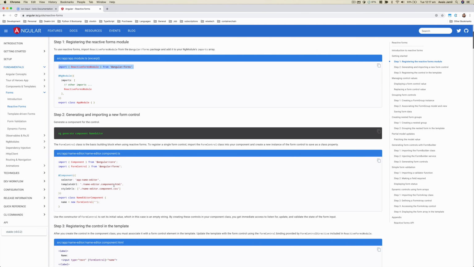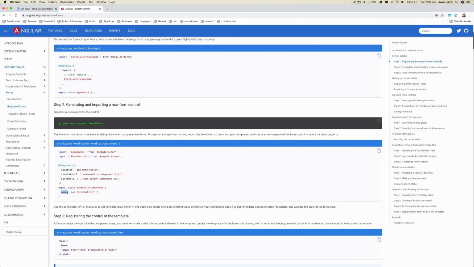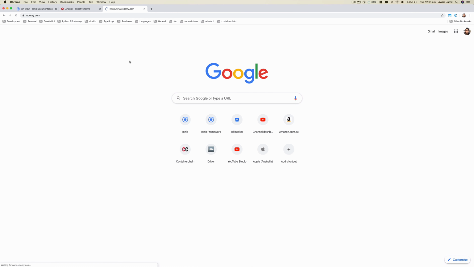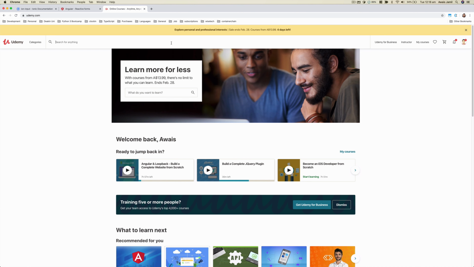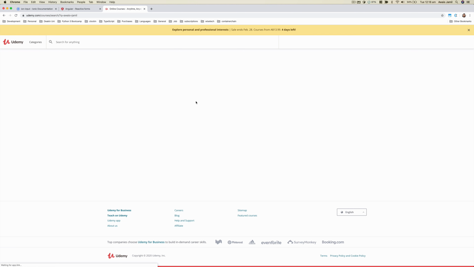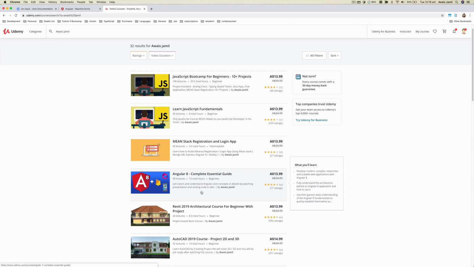Once that's done, then we are going to create a new component, which we already have, and here we got name as a new form control. Now there are many ways that you can create forms. If you want to learn more details about forms and reactive forms, I would highly recommend taking my Angular course. So if I take you guys here, under my name, you should be able to see my Angular course, which goes through Angular 8 and Angular 9 now in detail about the forms and stuff.